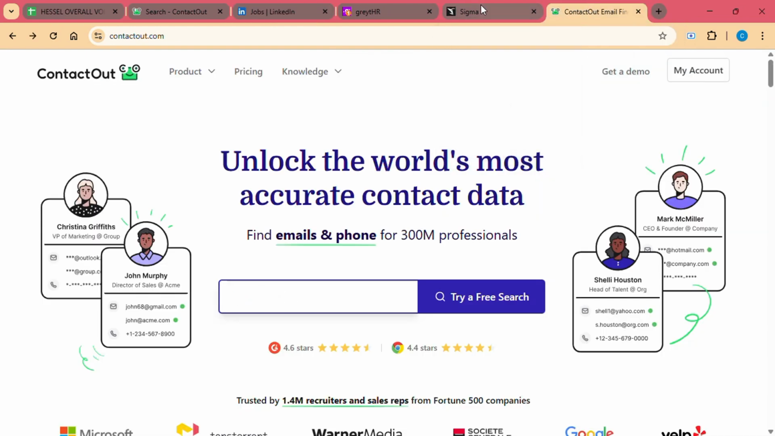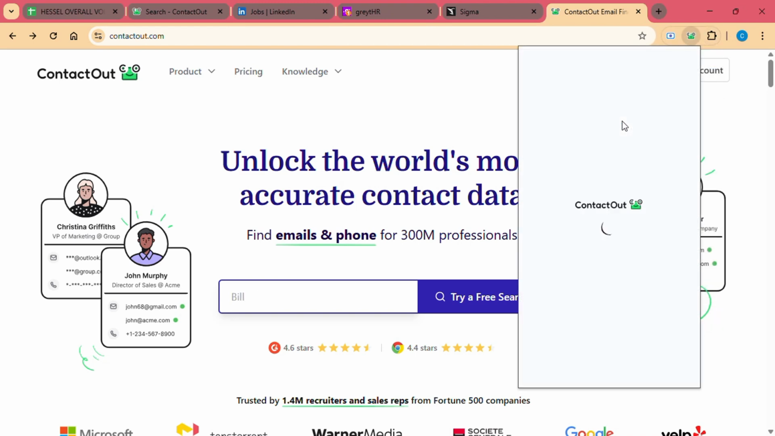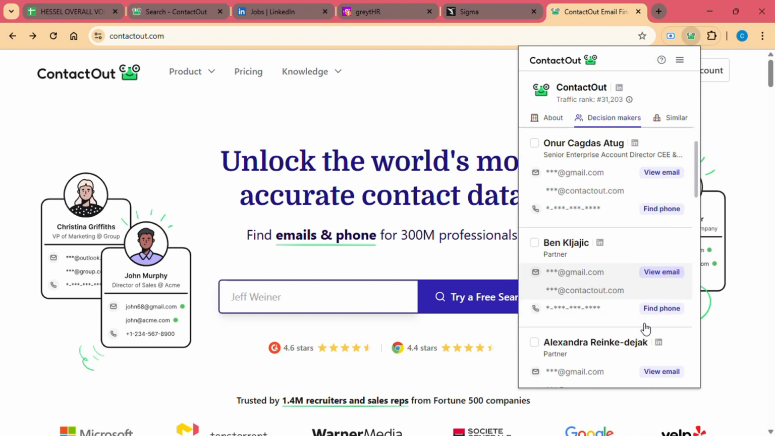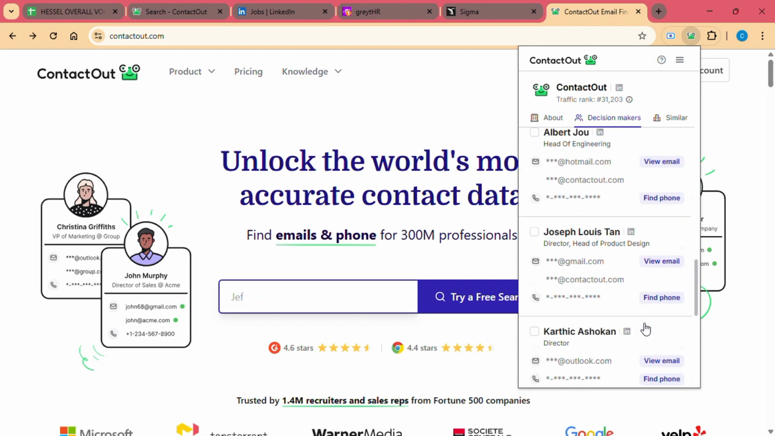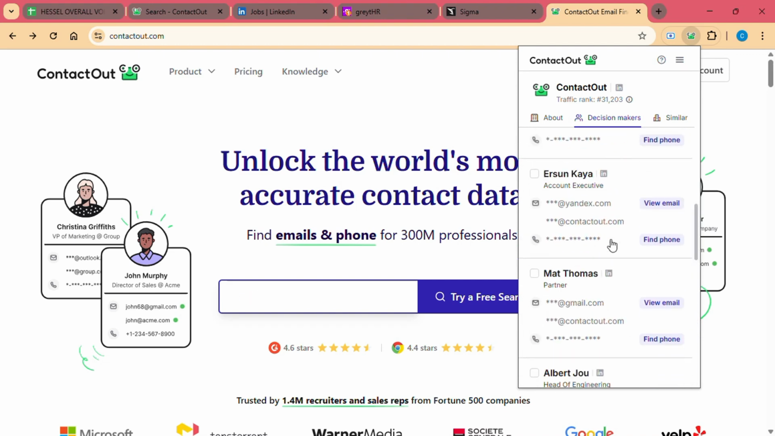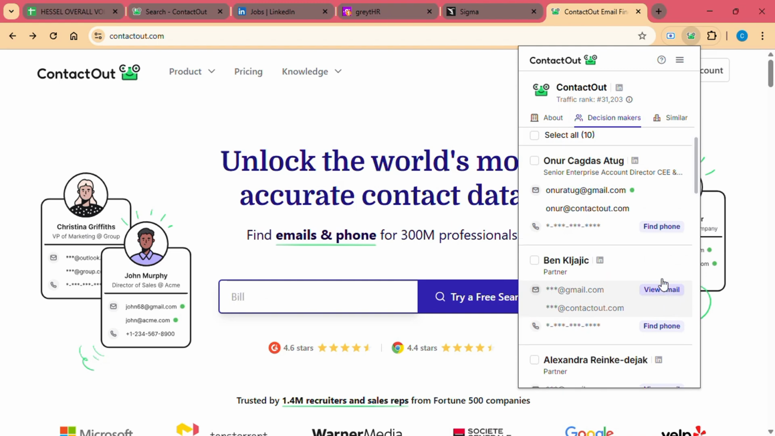View and organize contact information. The ContactOut dashboard allows you to save and organize the contact details of candidates. You can also export the data into a CSV or integrate it with your CRM system. Reach out. Once you have your candidates' contact details, you can start reaching out with personalized emails. The tool helps you streamline this process, as you can directly send messages to candidates or add them to an email campaign.